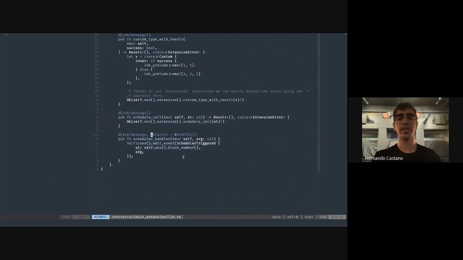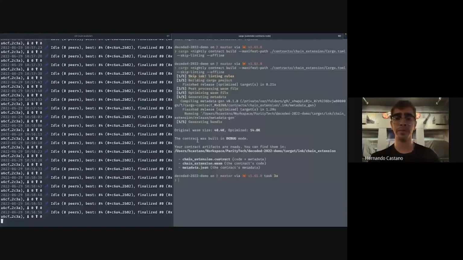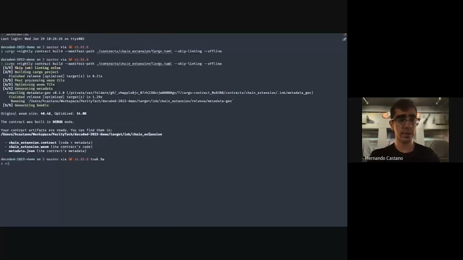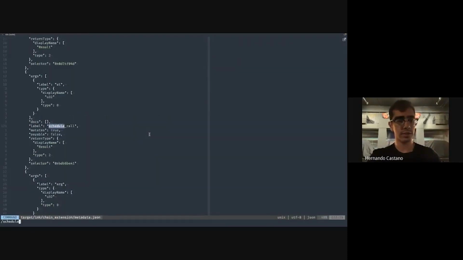One thing to note here is that each message has a selector, an identifier, and we're going to manually hard code the selector here because we want to know from the chain extension what it's going to be. If you don't have the luxury of handcrafting this, you can check it from the metadata. So we can do this and look at the metadata.